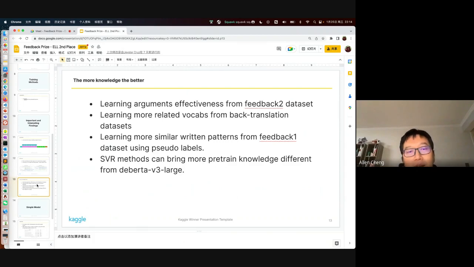And the third is learning more similar written patterns from Feedback 1. I mean, we have the Feedback 1 dataset which contains similar written documents, but they have no labels. We can use pseudo labels to help our model learn better, to get more knowledge from the Feedback 1 dataset.